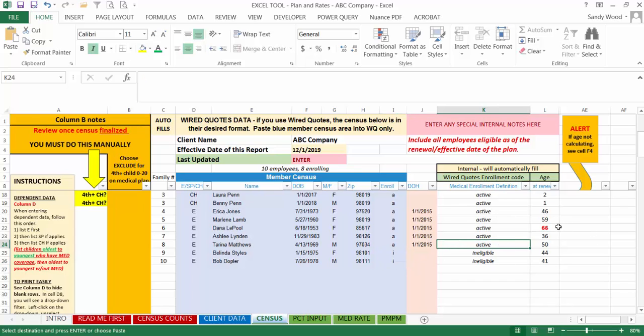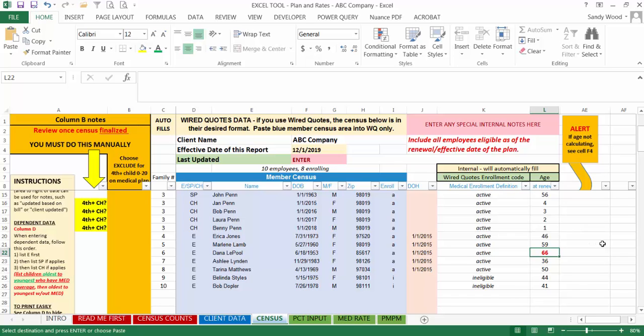You'll notice some other things too. This person is 66 and their age is showing up in red. Anytime someone has an age of 63 or higher, it'll show up in red just to give you a little flag whether or not to talk to the client about Medicare.